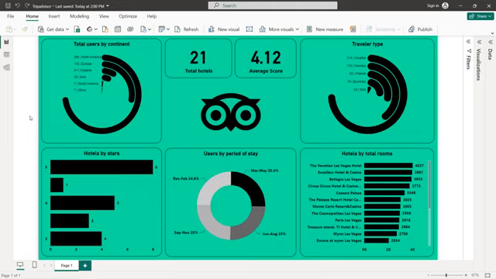In this video I'm going to create the following interactive dashboard which is about Tripadvisor hotel reviews in Las Vegas. As you can see, I'm going to create different charts. I'm going to start with two radial bar charts for total users by continent and traveler type. We have two bar charts for hotels by stars and hotels by total rooms. We have a donut chart and we have two cards.